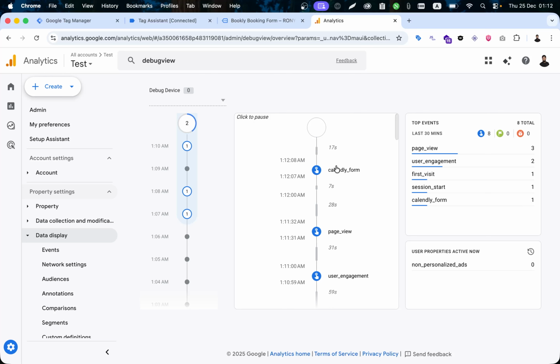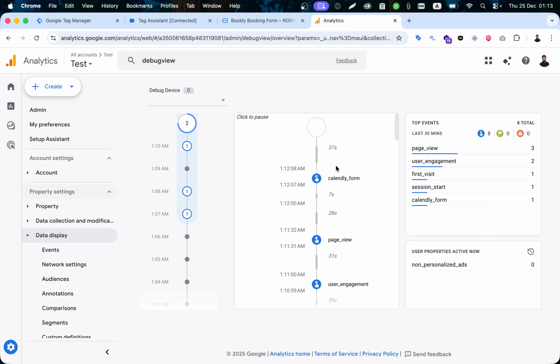Our Calendly form tracking works perfectly. I hope this video helps you understand the process.